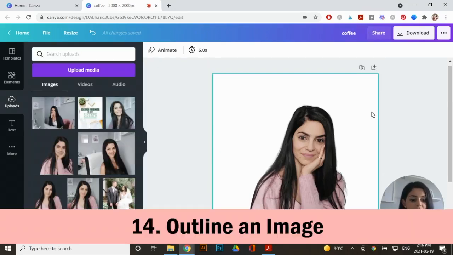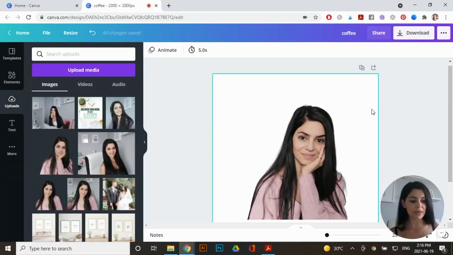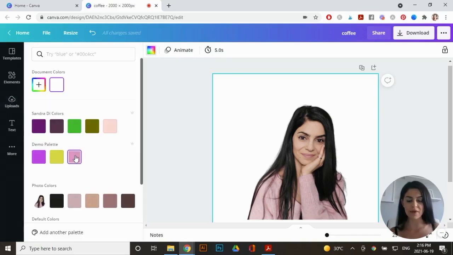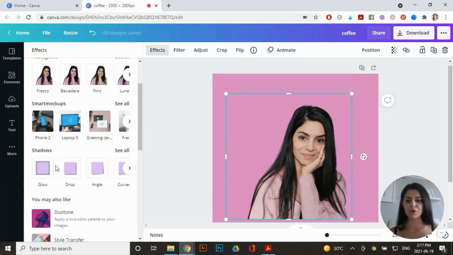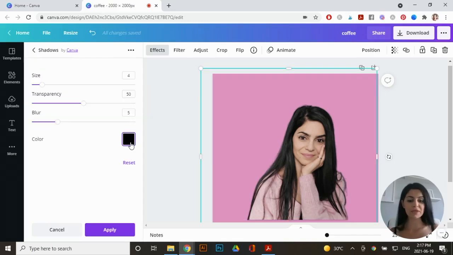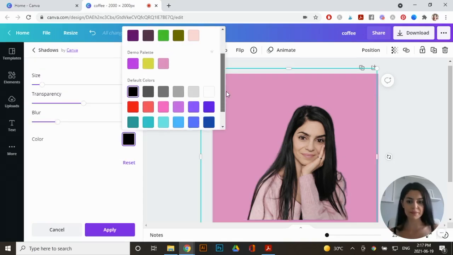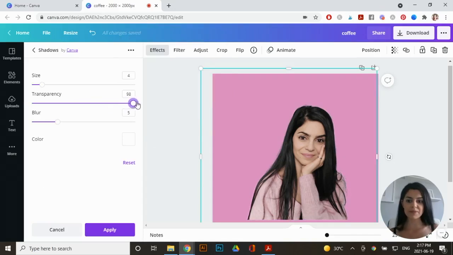Number 14, outline an image. I'm going to use the same image from before, but I removed the drop shadow, and I'm going to change the color of the background so you can see exactly what I'm doing. Select the image, go to effects, go to shadows again, and click on glow. Then I'm going to click glow again, and I'm going to change the color to white. Then I'm going to bring up the transparency to 100, and I'm going to change the size.